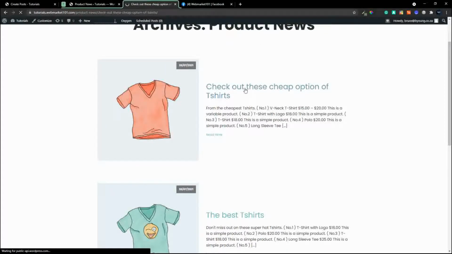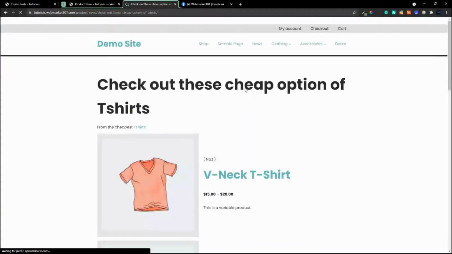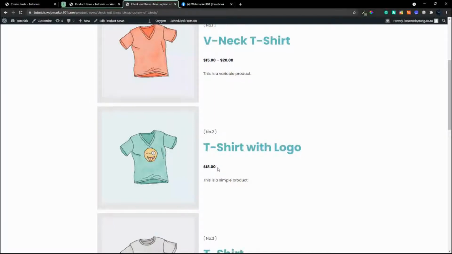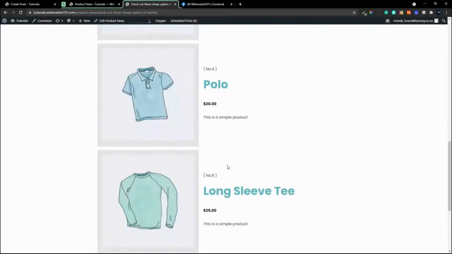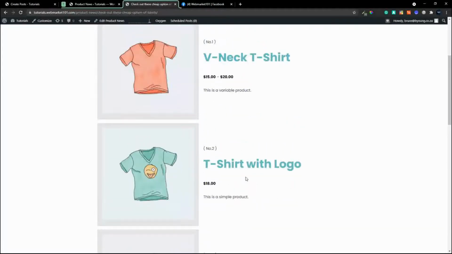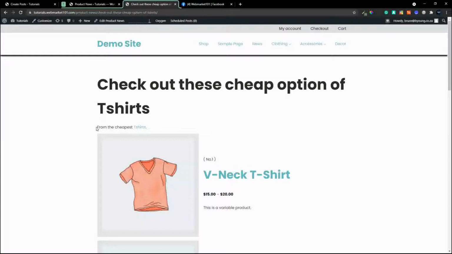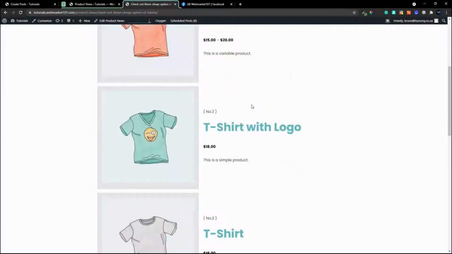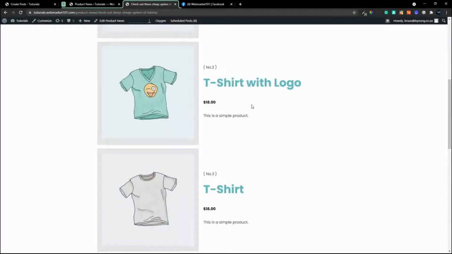And this one was arranged from the cheapest to the most expensive. So you'll see here that this is a product with some variation. So it's $15, $18, $18, $20, $25. So arranged in ascending order. There's our text from the cheapest t-shirts that links through to the product category, and then clicking on an image and on the title will take me through to that product. And over here we have the short description for that product. And that's pretty much how easy it is then to create that post.